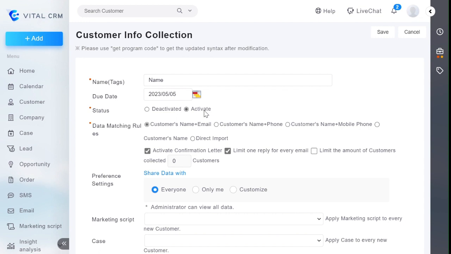Set the status to activate to allow customers to view the form when clicking the link. To ensure customers submit correct information, you can require email confirmation by clicking Activate Confirmation Letter. This will only allow forms to be submitted after the confirmation email is received. To prevent multiple submissions from the same email address, click Limit 1 reply for every email.